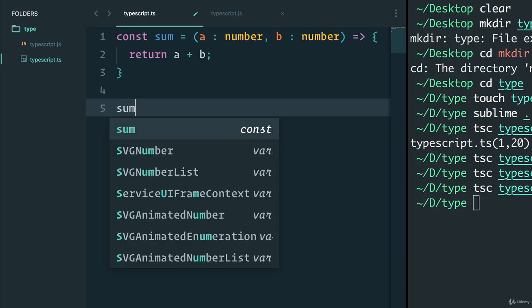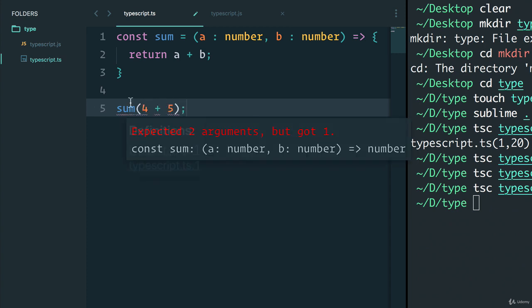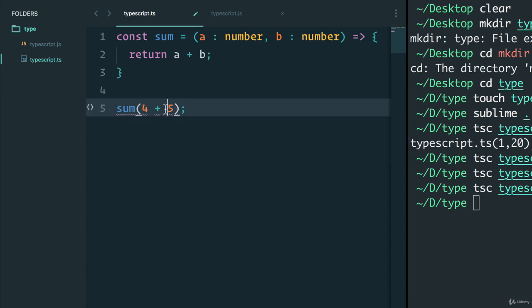But check this out. If I do sum 4 plus 5, whoa, what did I just do? My editor automatically, I didn't do anything other than have my TypeScript set up with my editor, gives me: expected 2 arguments, but got 1, because I'm doing 4 plus 5. Again, if we do 4 comma 5, now everything should work. And I'm not getting any errors.